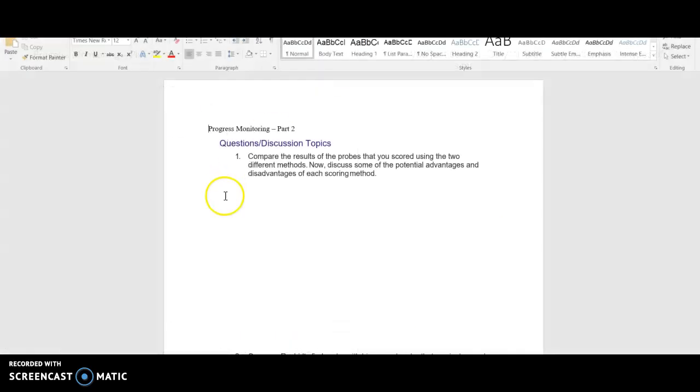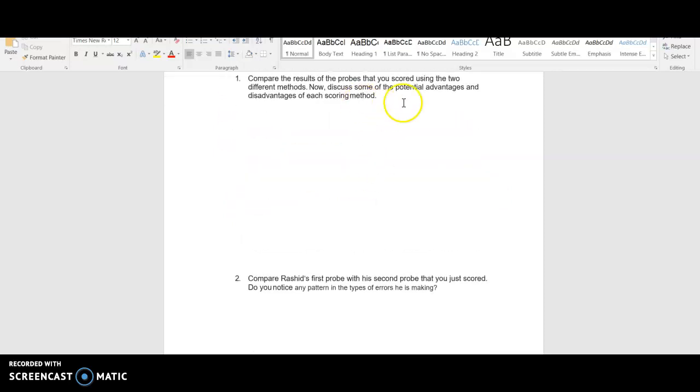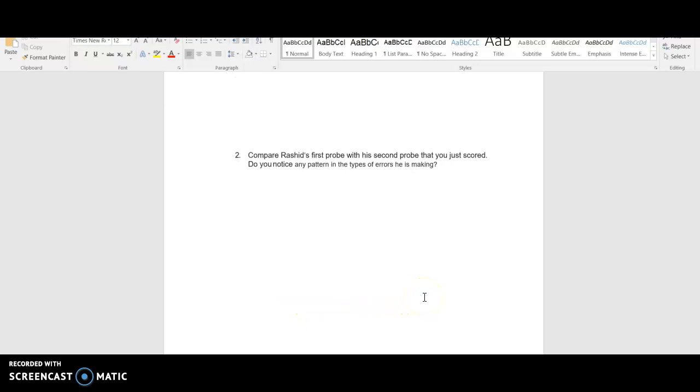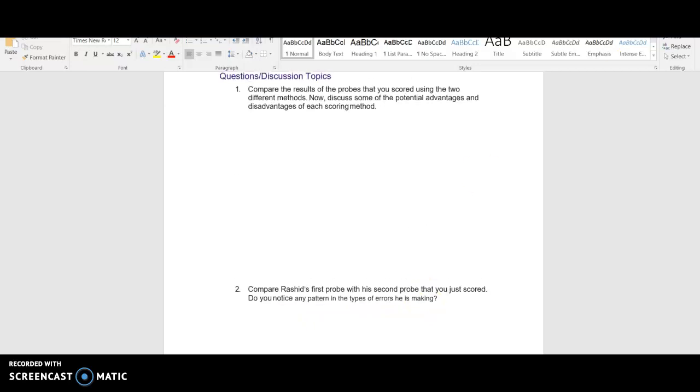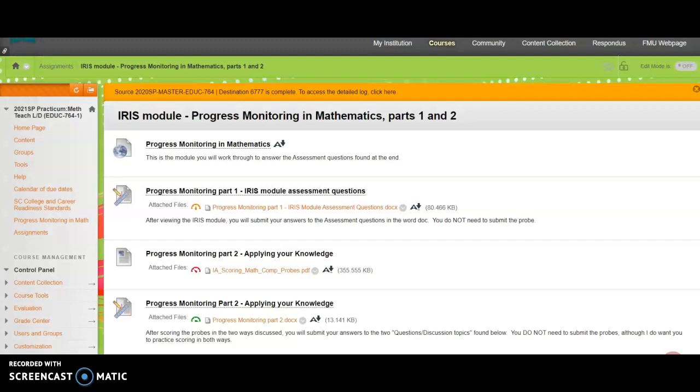All you need to do is answer these questions: compare the results of the probes that you scored using the 2 different methods, discuss some of the potential advantages and disadvantages of each scoring method, correct problems versus correct digits, and then compare his first probe with the second probe. Do you notice any pattern in the types of errors he is making? If you have the opportunity to observe progress monitoring in your classroom, or if your CT says go ahead and administer some actual progress monitoring measures to actual children, that would be great, but it is not a requirement, as I know everyone's situation will be different.